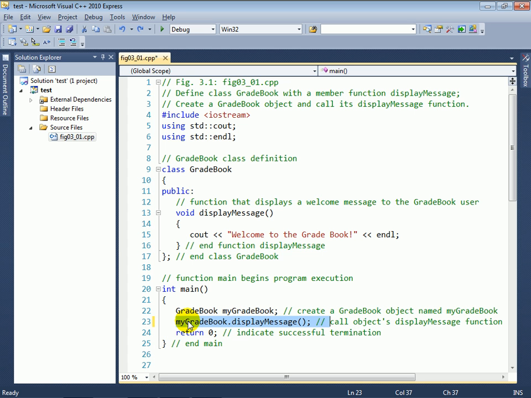The message, or member function call, is the member function display message. In this case, when we tell an object to perform a task, it goes and does that task and then returns control, in this case, back to the main function.